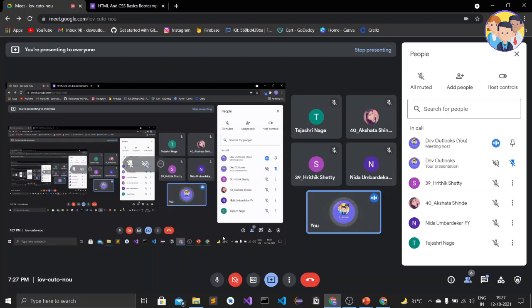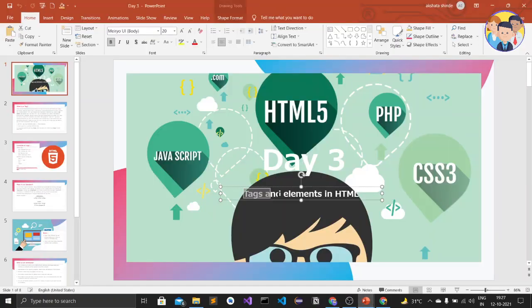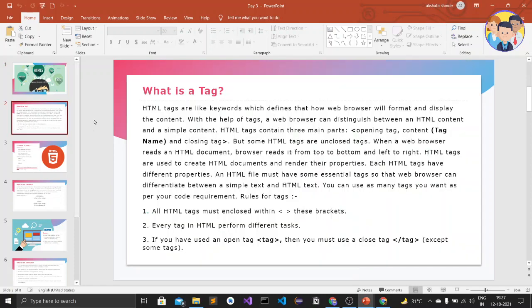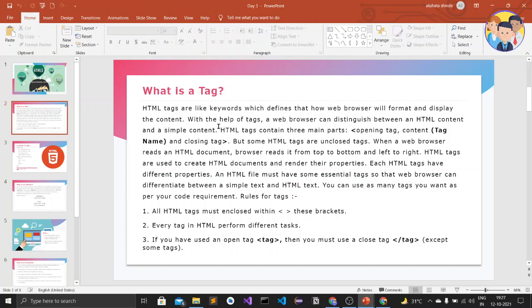So let's revise what we have done yesterday. In day 3 we differentiated tags and elements in HTML, and we also learned what attributes are in HTML. The first slide was about what a tag is. Tags are like keywords which help the web browser to differentiate between HTML content and simple content, like text and images.